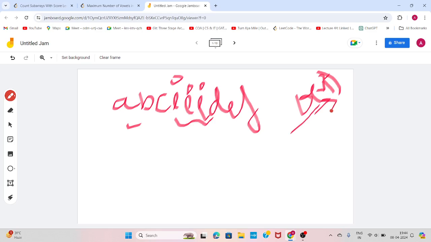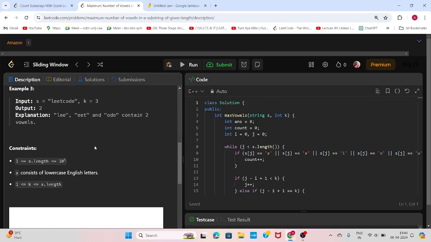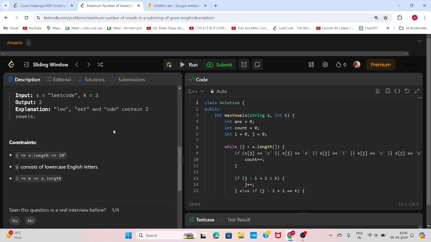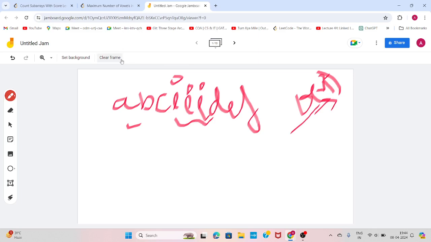As you can see, our constant is very high. With a constraint of 10 to the power 5, we don't use an O(n squared) solution, because it will become 10 to the power 10. As I have said in many of my lectures, our program runs only if our time complexity is less than 10 to the power 8. So now, what is the optimized solution?